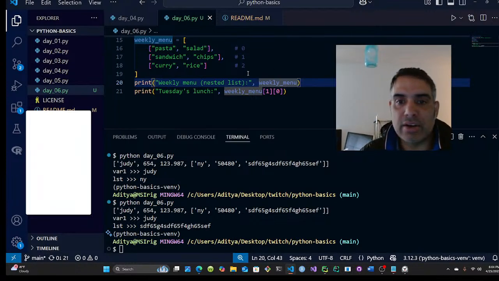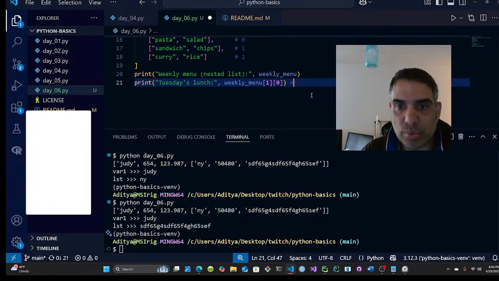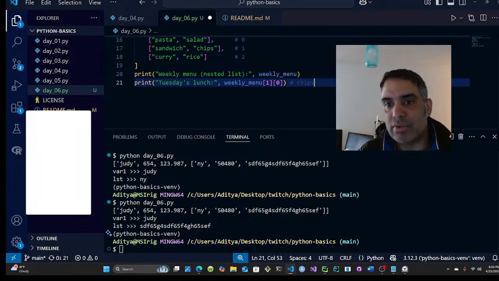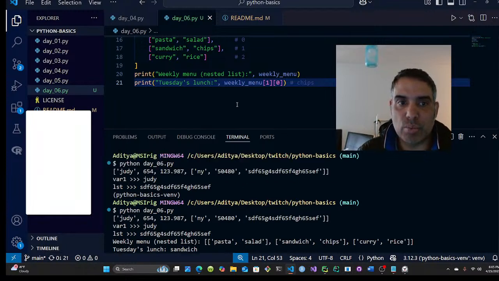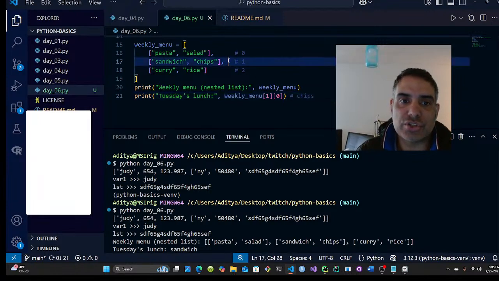You see that? So this should print out what's 1? We know that pasta and salad is 0, sandwich and chips is 1. So it's going to sandwich, and then 0 is chips. So it's going to print chips out, right? So let's see that. Tuesday's lunch is a sandwich. Why did it do sandwich? 0, 1, oh, the first.